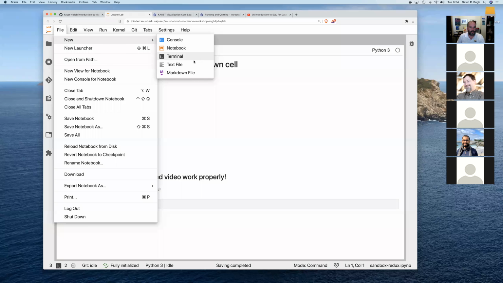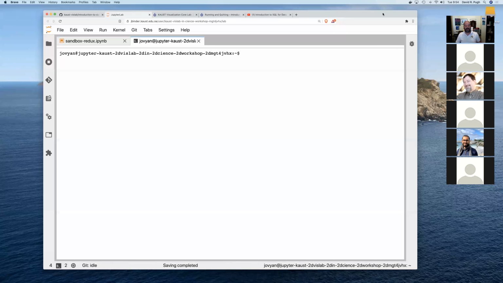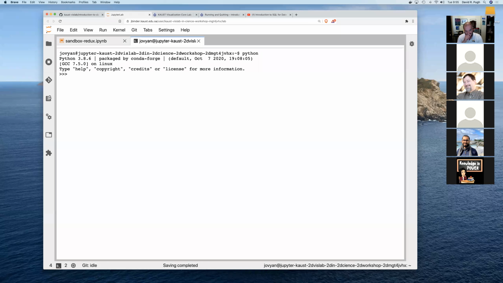So if you open up a terminal, the question was about the difference between Python and IPython. If you open a terminal and type Python, this is the bare bones Python interpreter. Inside this interpreter, you can type Python code. So I can type print hello world, and it prints hello world. I could do simple arithmetic, this kind of stuff.